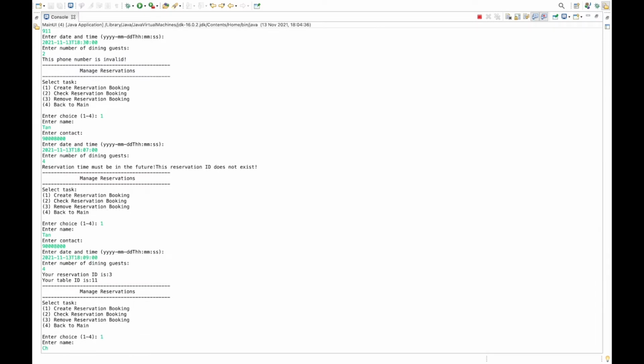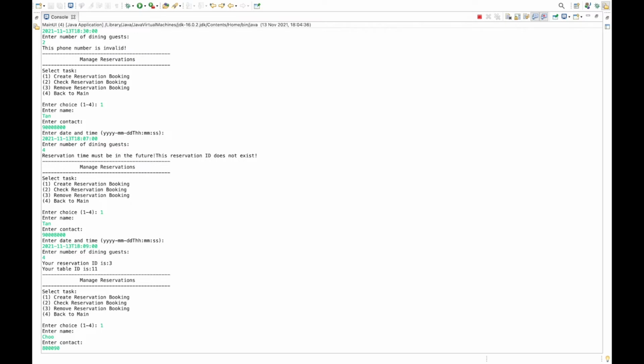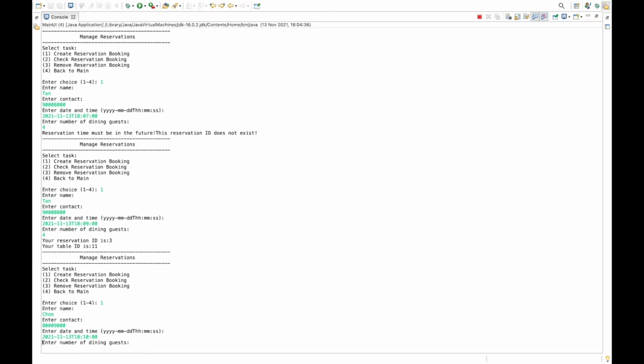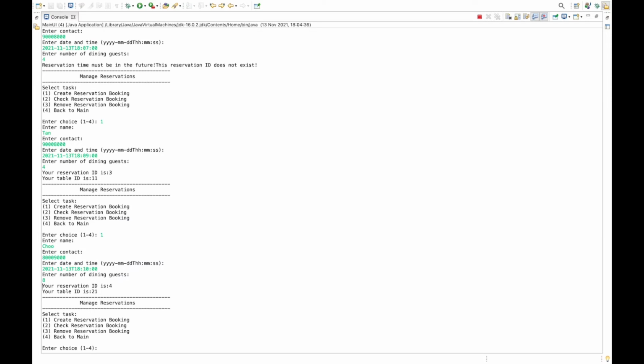So family B will be the Teo family, and the contact will be 80009000. Same date. And it will be for 6:10 p.m. And the number of dining guests will be 8. So the reservation ID is 4 and the table number is 21.